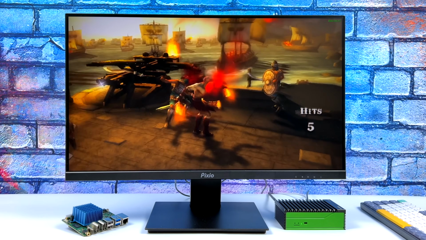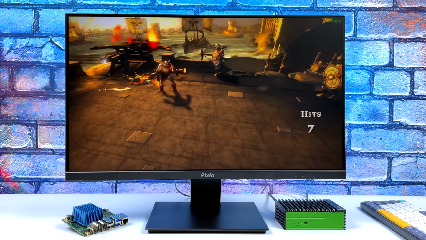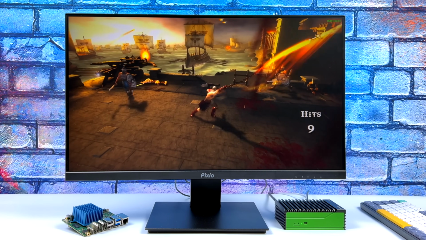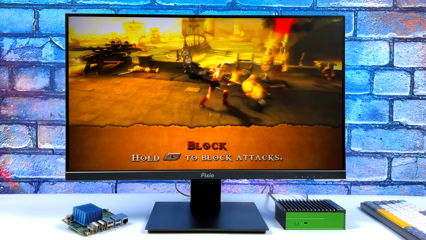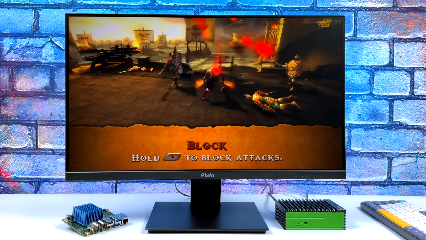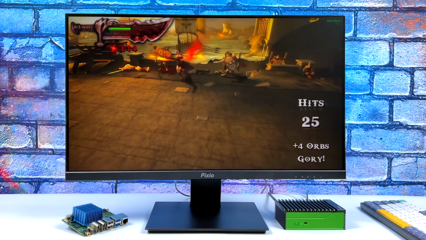So 2x resolution is kind of the max with this harder to run game, but if you compiled this from source, you could probably get access to Vulkan and go up a bit higher, but I still think it looks good at 2x, and it's running at 60 FPS.